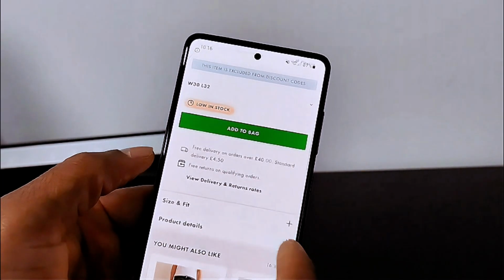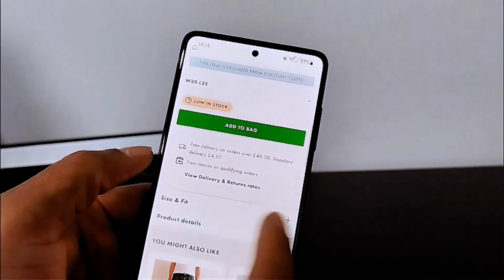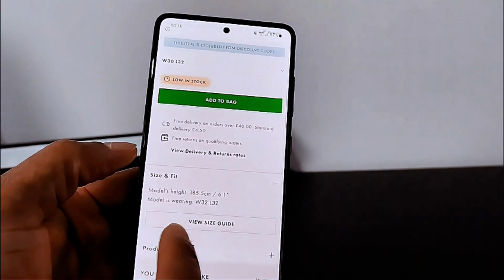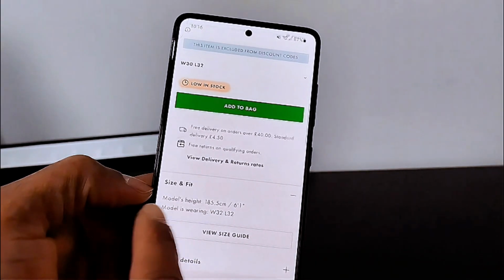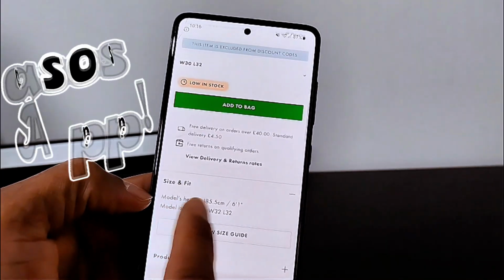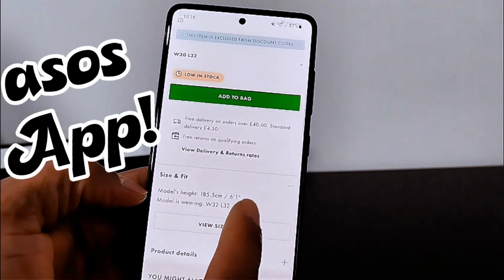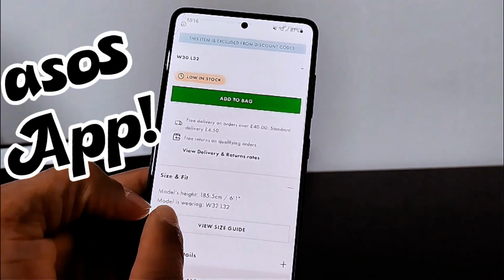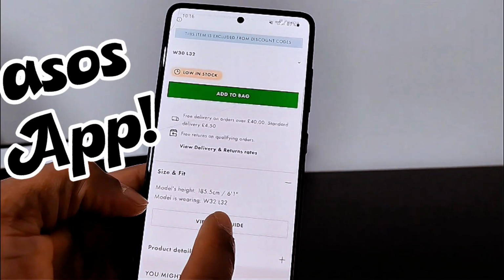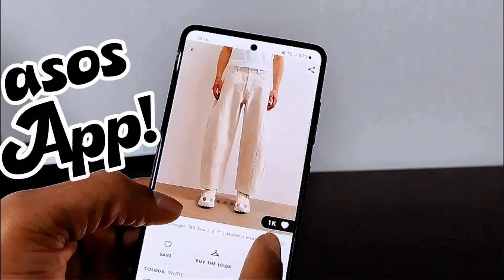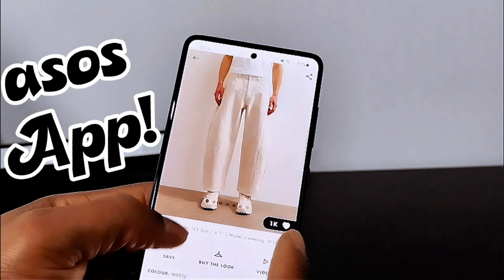Once you select the product, then you select size and fit. You can also view guides as well. It will show you guides. Model height 185.5 centimeters or 6.1. Model is wearing waist 32 and length 32. So this is the model. 1K plus gave it a heart.